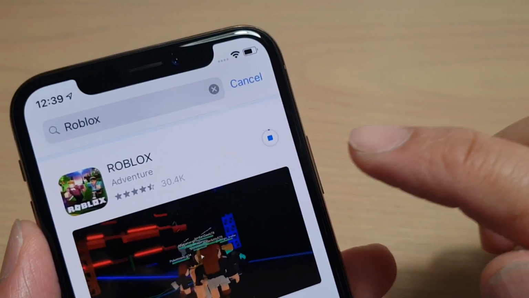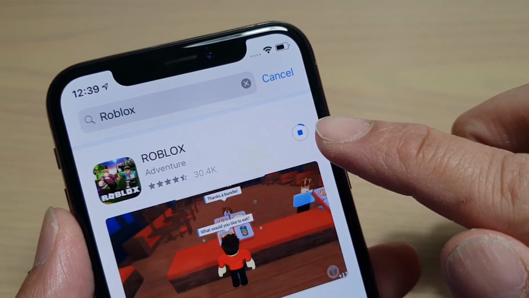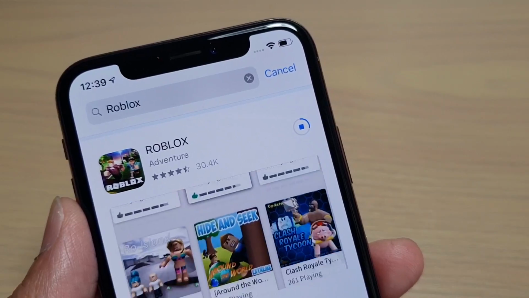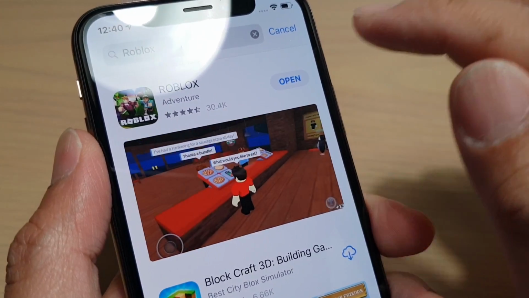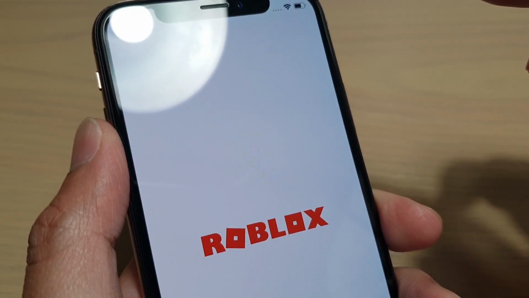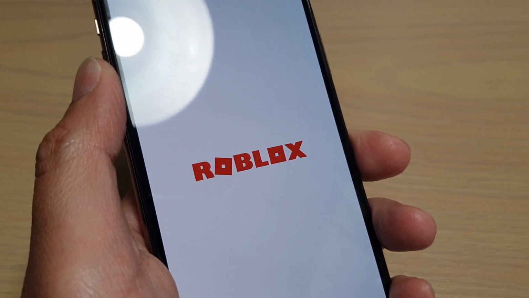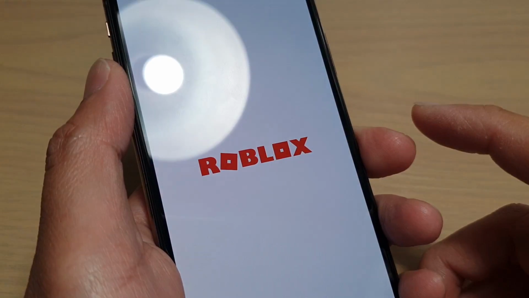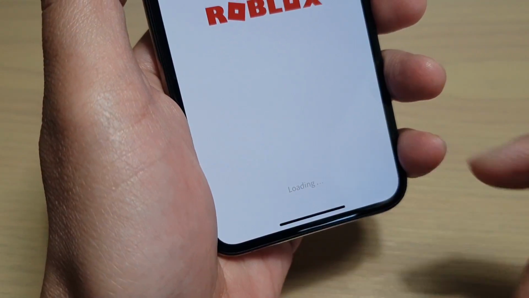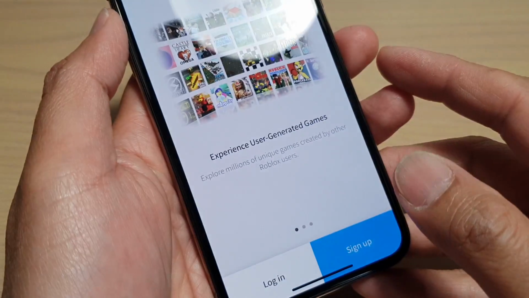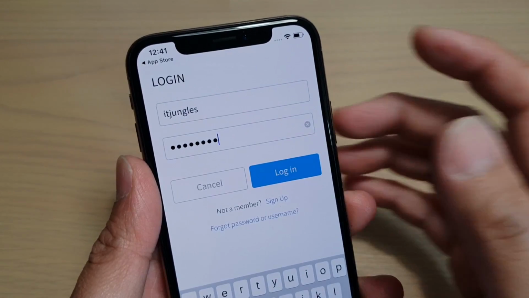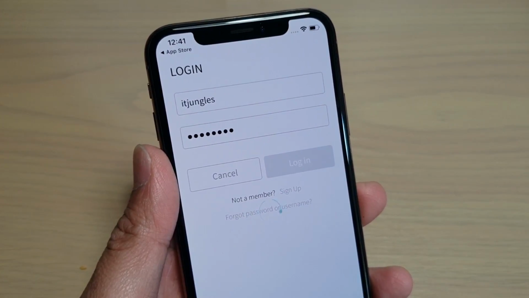And we just wait for the download and install onto the phone. It's gone quite fast, as you can see right there. Okay, so once it's installed, we can open it. At the bottom here it says loading, and then we can log in to the account. So I just fill in the username and password to sign in.